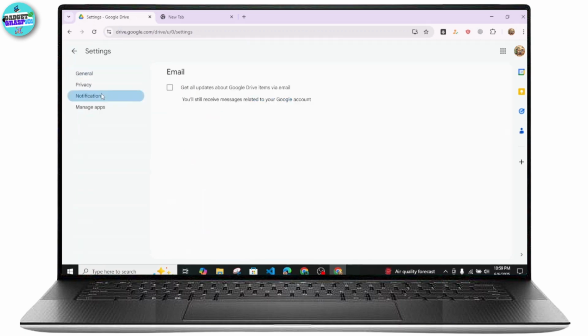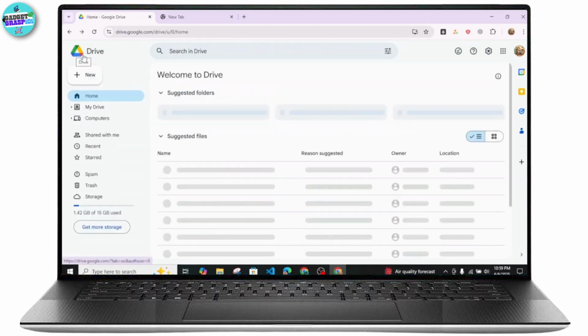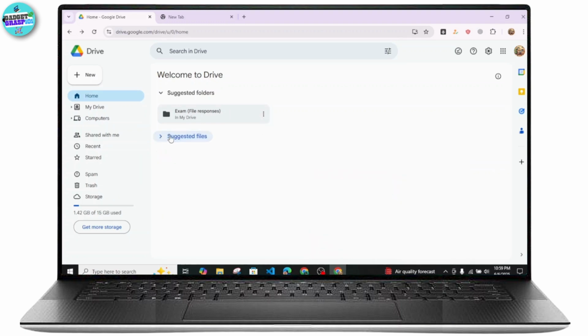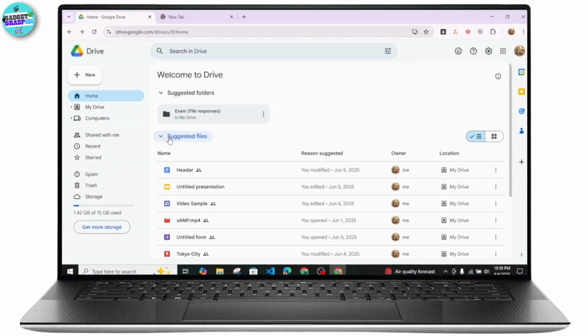In that case, what you might want to do is come back to your Google Drive, and the first thing we want to do is disable this drop down menu, which will automatically hide your suggested files as well as your folders. But you can always click on this drop down menu back to view it.